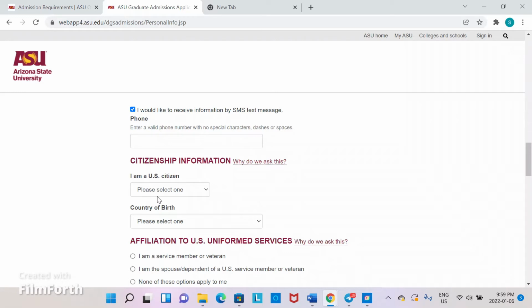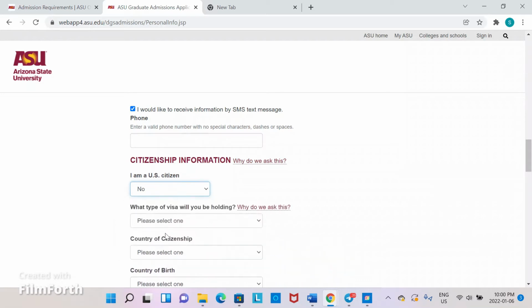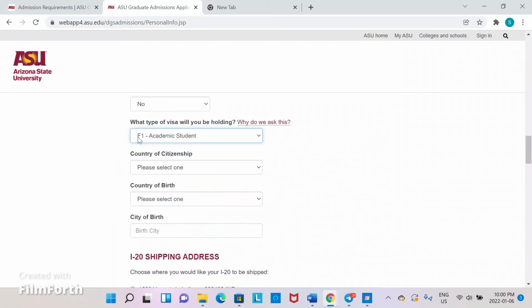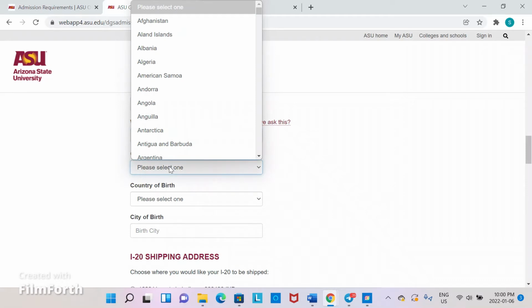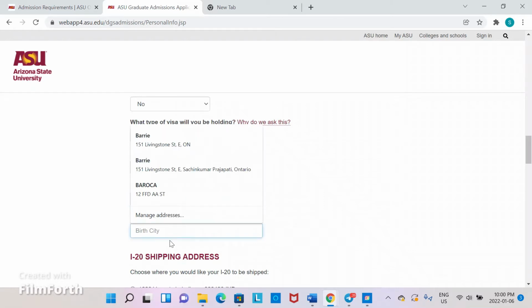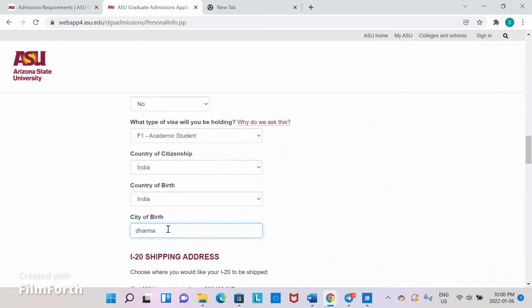Citizenship information: most of you will not have US citizenship, so here I am using no. What type of visa will you be holding? When you apply for a master's degree, you're going to apply for an academic F1 visa, so make sure you select F1 visa here. Country of citizenship, whatever country of citizenship you have, you can put it. Country of birth, mine are both the same, India. City of birth, make sure whatever city is written in your passport, you write down the same city. If they have mentioned the district name, you can add the district name.